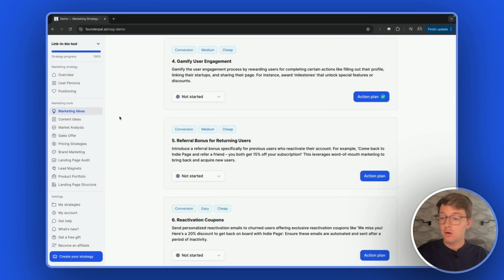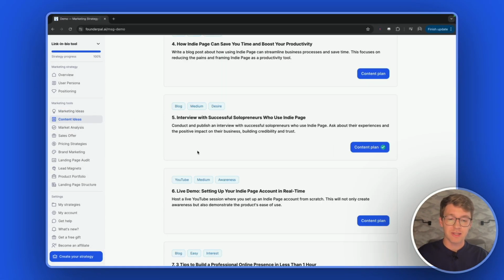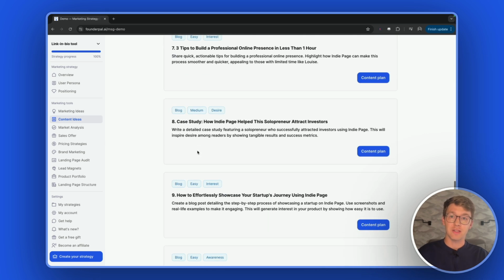And if you are into content marketing, for example, you can generate content ideas that are relevant and are aligned with the content channels that you are interested in. And that's how you can do marketing every week.